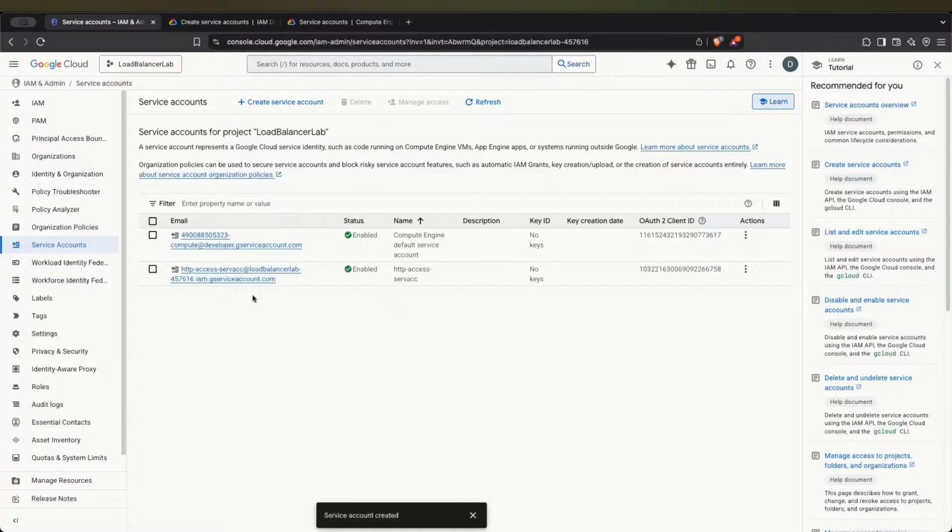In another lab, I will demonstrate how you can attach service accounts to virtual machines and how you can use service accounts to make your systems more secure.